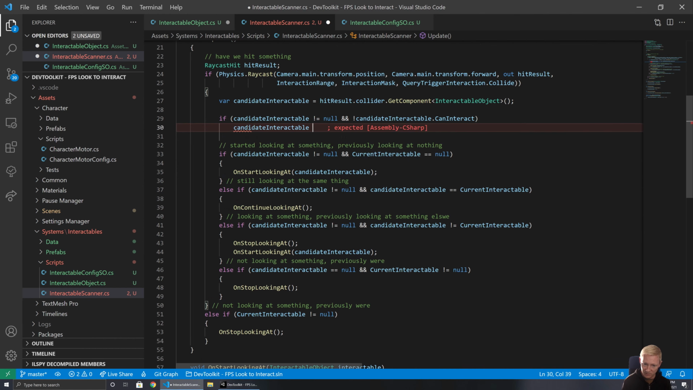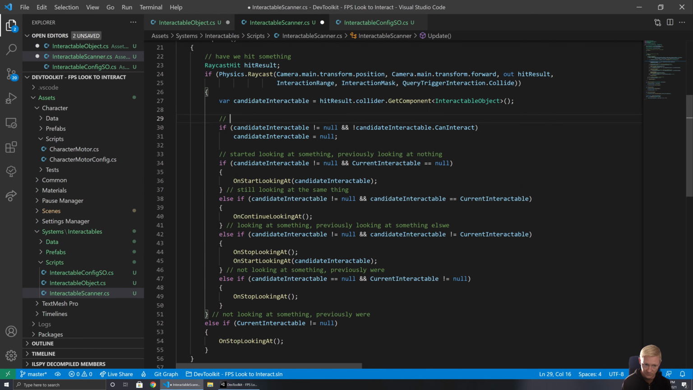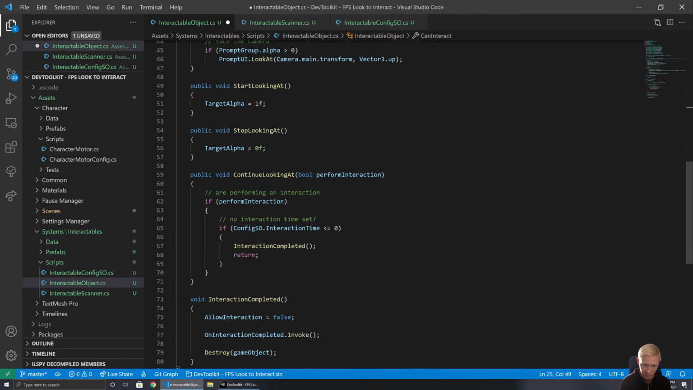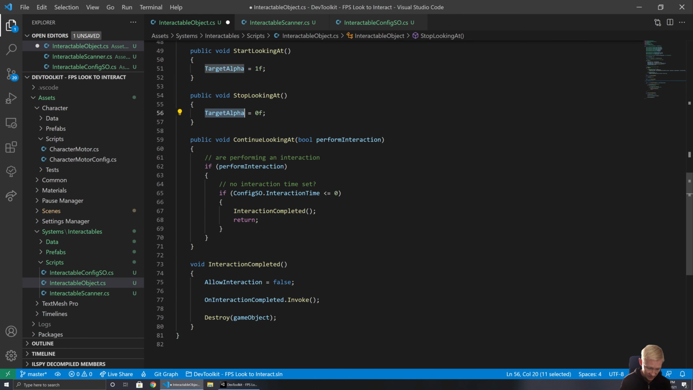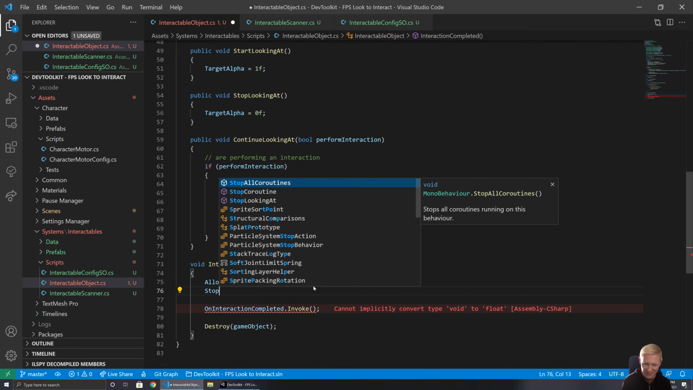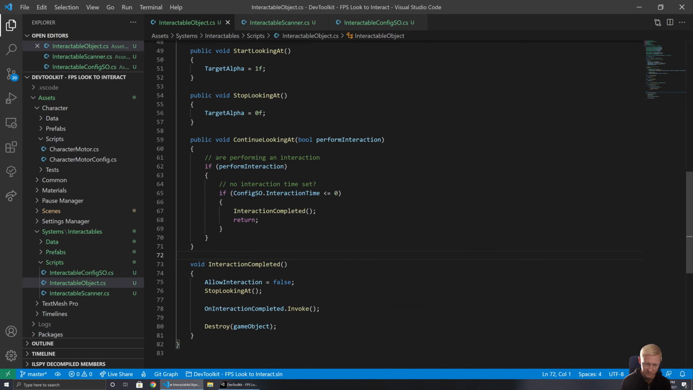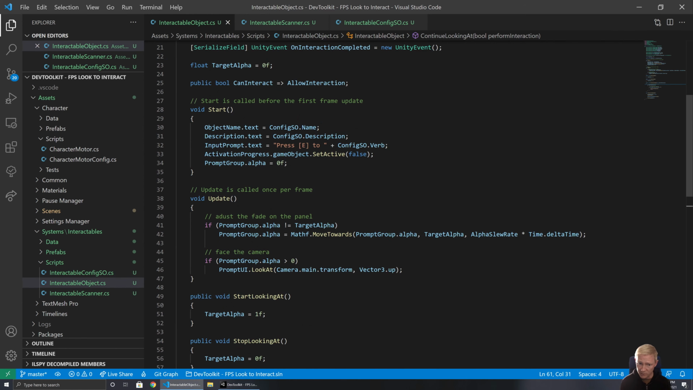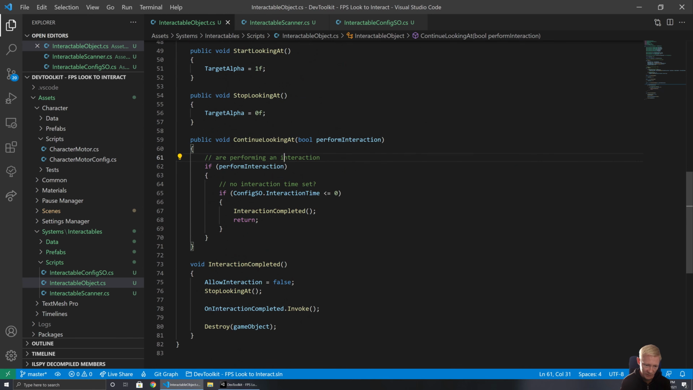In candidate interactable, if it can't interact, I'm going to force that to null, then null it out. That means as soon as we've finished interacting with something, it will actually clear it out, and we won't try and perform any logic with it, which will just help with cleaning things up. And when the interaction is completed, I would actually go for a StopLookingAt, just so that we reset the alpha, things like that. So everything goes back to being what we want the values to be there.